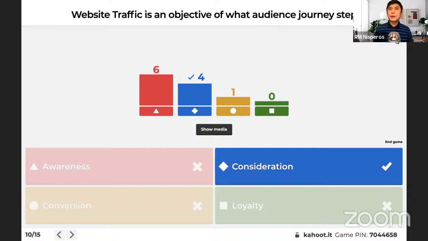Kasi, kapag magpo-promote ka, like kunyari, Facebook, Instagram, YouTube, usually, gusto mo siyang papuntahin sa own platforms mo or owned media. That's through your website. So, yun, consideration. They would read through stuff on your website to reinforce their decision to buy or not.